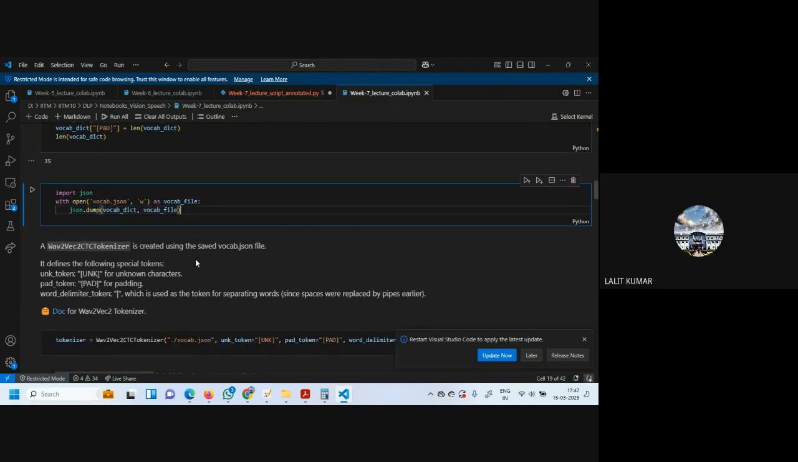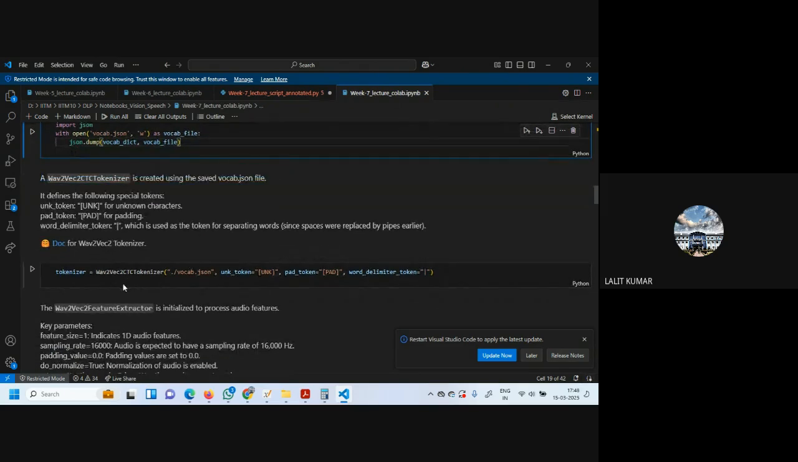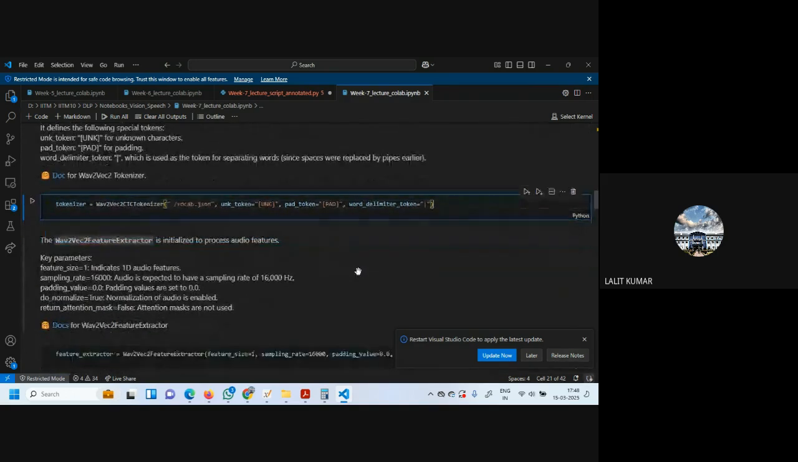Okay. Now what we do, now we are initializing a tokenizer. So again we are using a Wav2Vec2 CTC tokenizer. So here this comes like a CTC part. So we are also passing unknown token and pad and word delimiter token. So we had converted all the spaces to this horizontal bar.